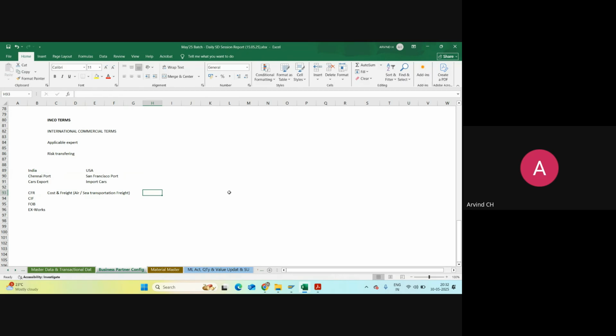So whenever this car export company, think that this is Tata Motors, Tata is generating an invoice, it will mention cost. Cost involves the basic price, discount, and other, freight. Freight is nothing but sea freight.